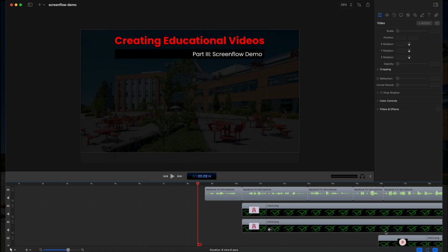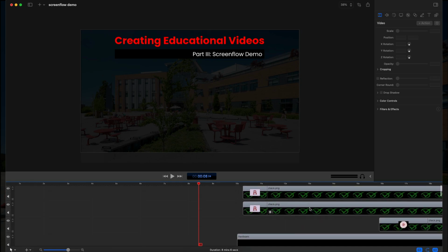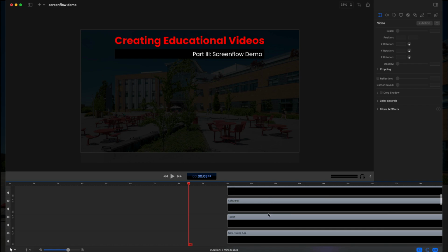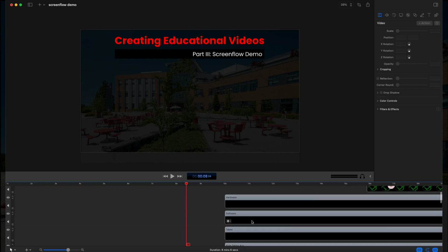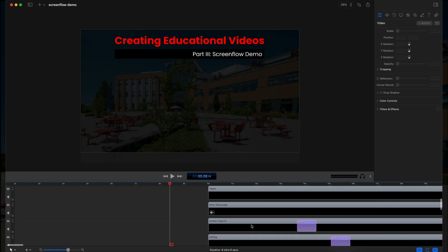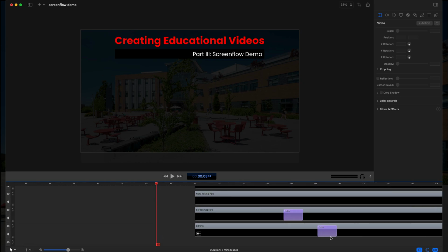We also have 3 images coming up that all kind of look the same. They're this check mark, although you might notice that they have different intros and they come in at different points in the video. And if I scroll down a little bit more, we see a bunch of text boxes. The word hardware, software, tablet, note-taking app, screen capture, and editing. The last 2 of which have these actions built into them.